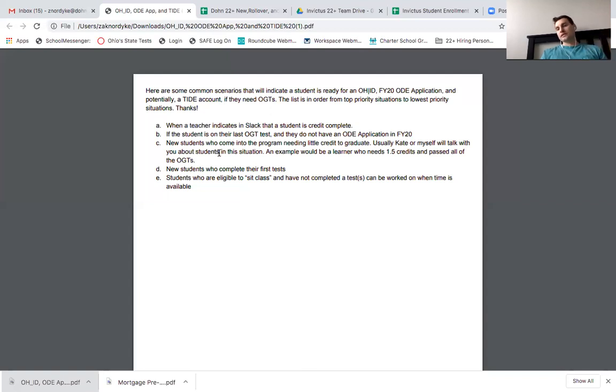But most certainly keep a pulse each day when we're looking at the testers that are scheduled. Are they ready to be put in? Of course, they should have the Ohio ID if they have the SSID, but are they ready to be soft started with an FY20 app? So really keep a close watch on where a student taking OGT is in terms of their progression. Was that the last one that they needed to take? Because again, it's very, very important to get them in with a started FY20 ODE application.